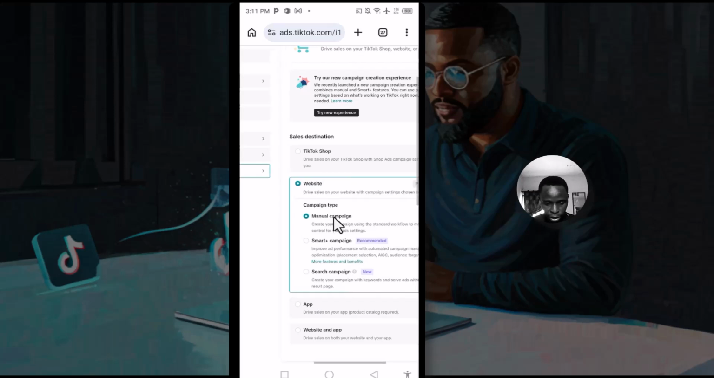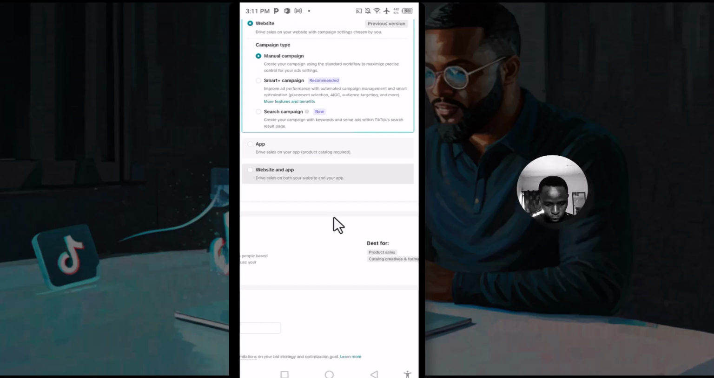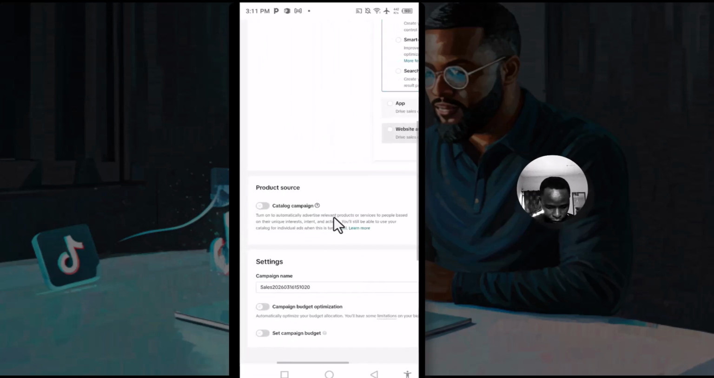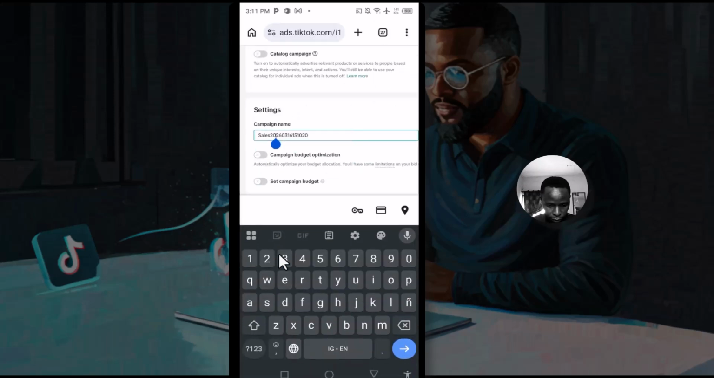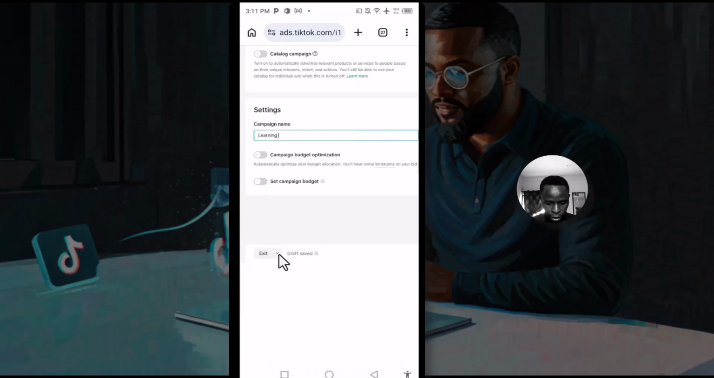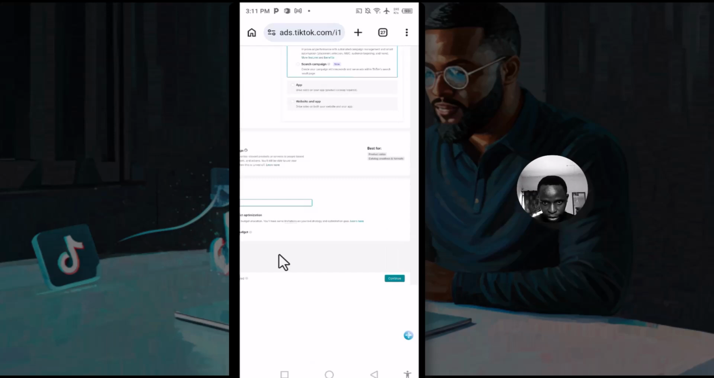Then I can scroll like this and then scroll that way. If you want to name your campaign, you can find a place here to name it. So maybe we can just delete what is here, sorry, clean what is here, and name our campaign. Maybe we can name it learning. Then we can reduce it, go this way, and click on continue. That's down here. Click on continue.